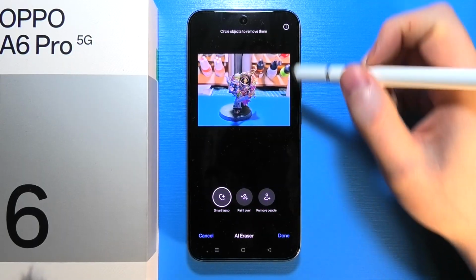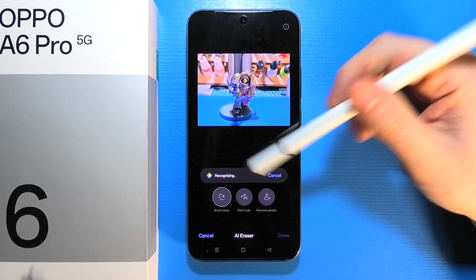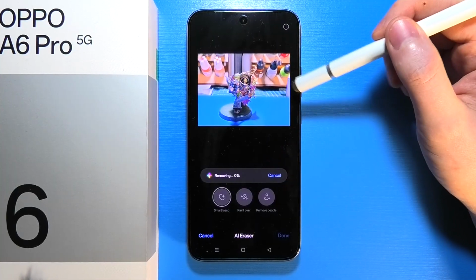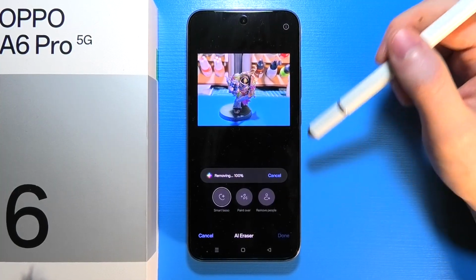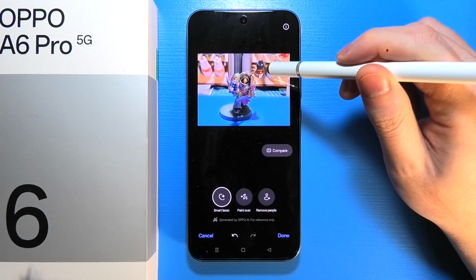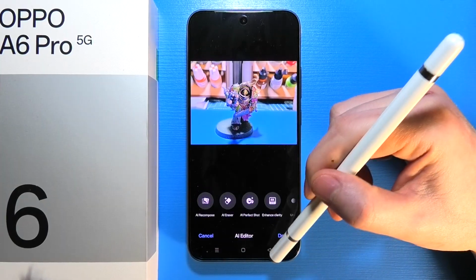And this option allows you to select specific things on your photos. It will recognize them and then it will try to erase them from the background. So if we wait a moment, as you can see right here, it didn't erase this object. It's, I think, too complicated, but I can show you something else.